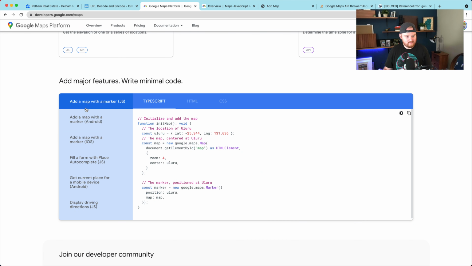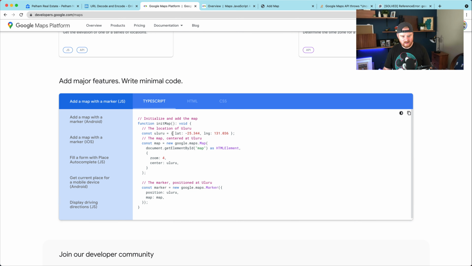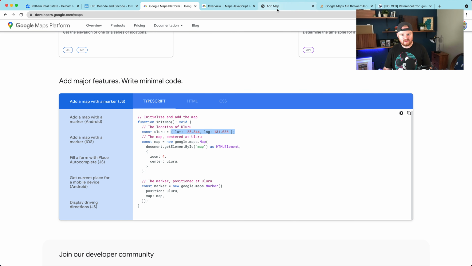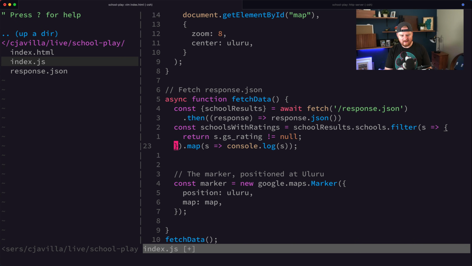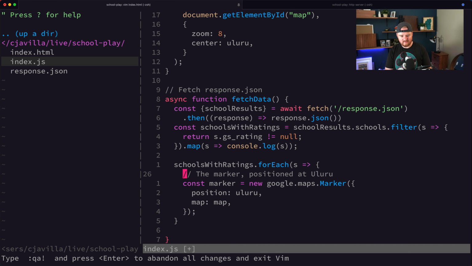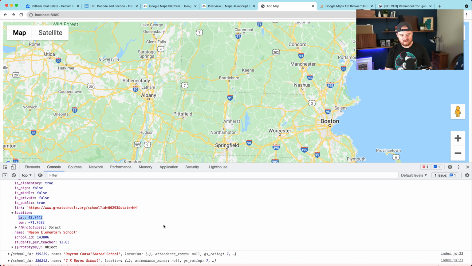Okay, add a map marker with JS. So we want to use this marker situation. We're going to pass in the map, and then we're going to pass in the position. A position is defined by lat long, just like that, and I think that our data actually spits it out like that. So I think we can do something like schoolsWithRatings.forEach, and we're going to try to map them out. The position is going to be s.location, and the map is going to be map. Let's just see what that does.